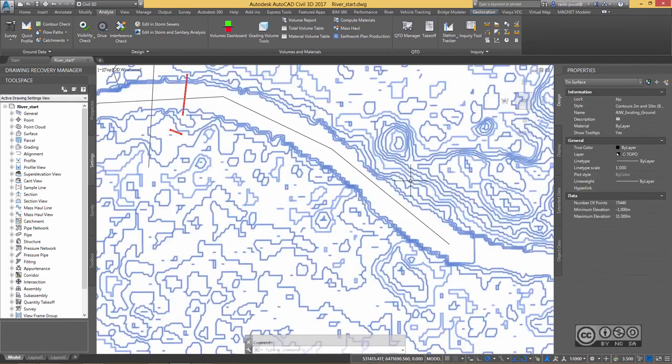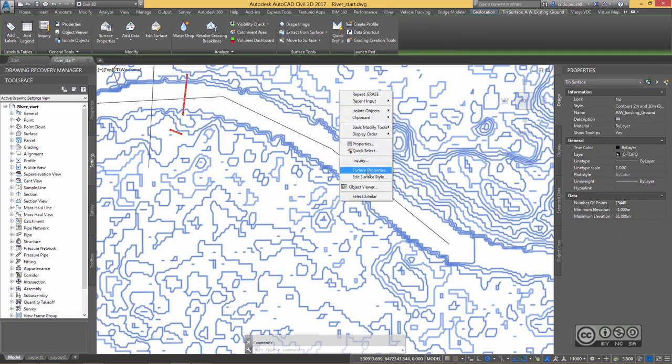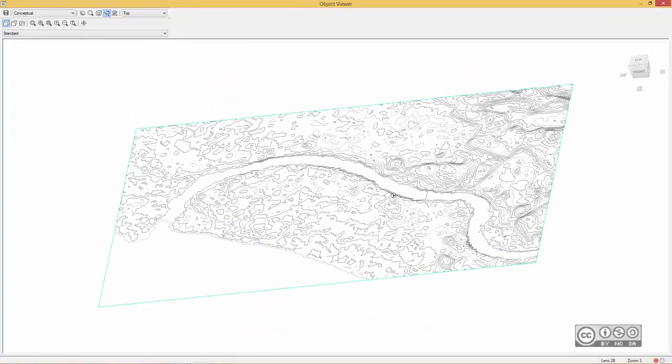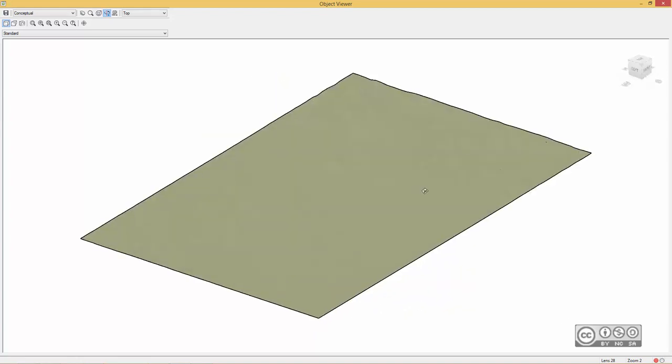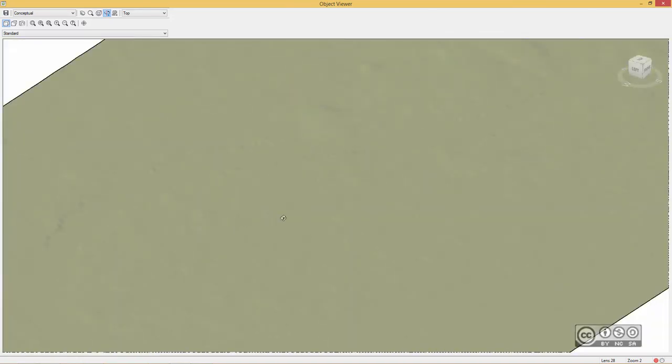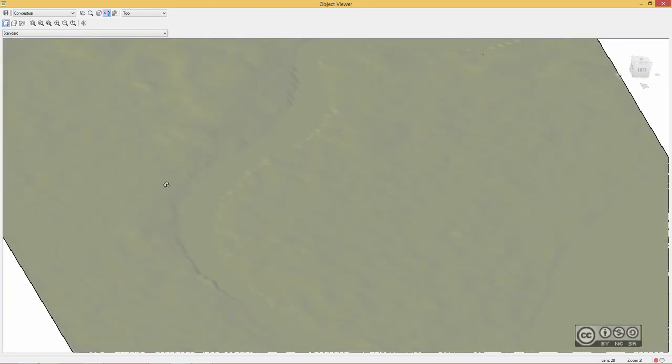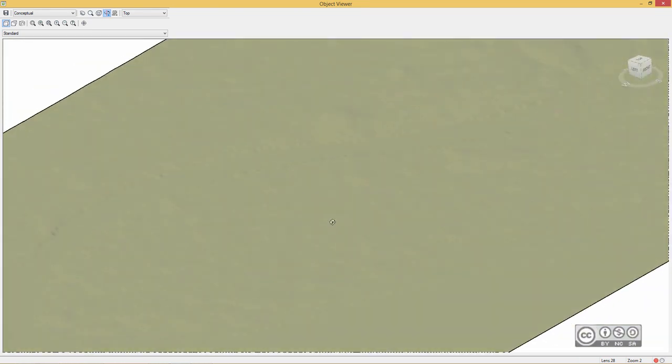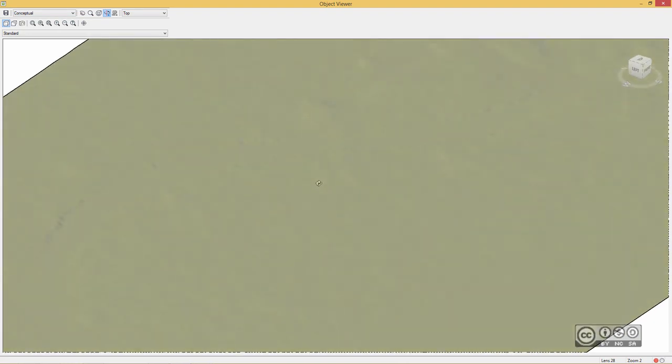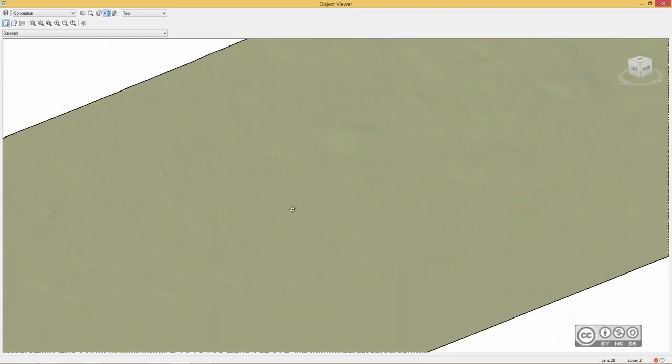If I select my surface and do a right click and then object viewer, I can see that I do have surface data, and I can easily see that I do have some river bed inside it. That is the first step that you need to have. You need to have surface data. It can be existing or proposed situation. It doesn't really matter. But from this step, we now move on.